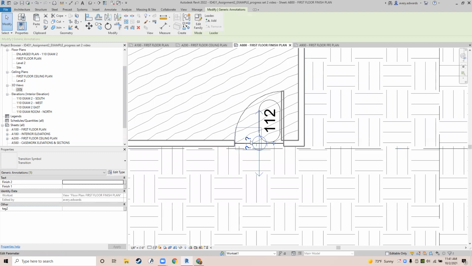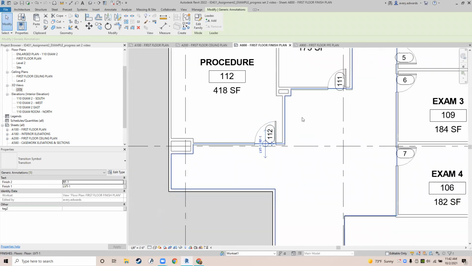And you see that I have these 2 question marks here. These are text boxes I can type in. So I'm going to type to say what material is which side of the arrow. So this direction I have RF1. This direction I have LVT1. And there we go, I've got my transition symbol.